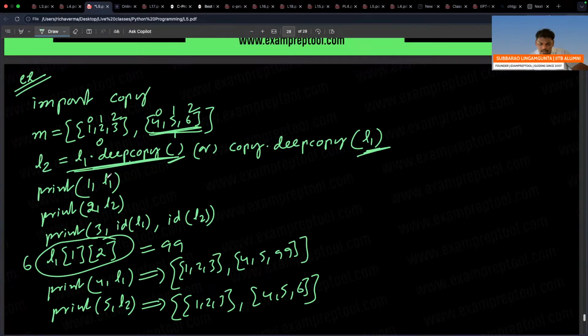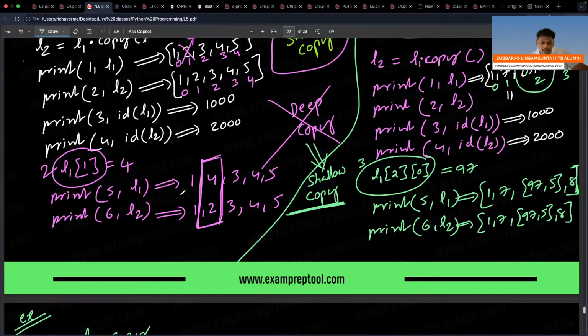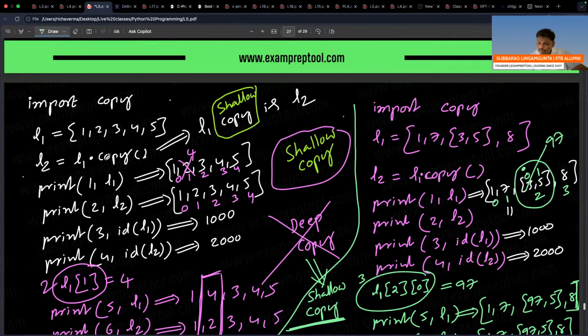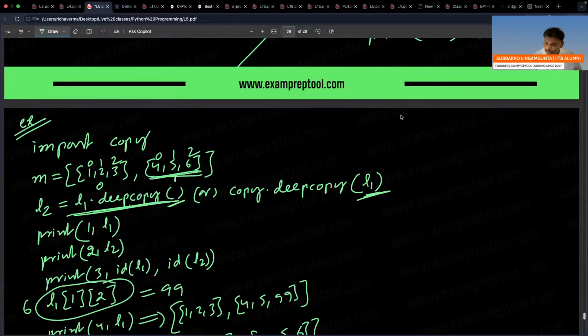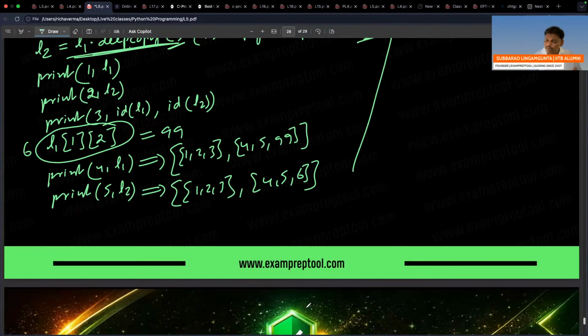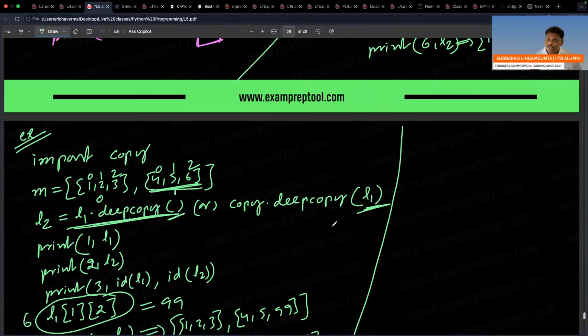Shallow copy, how do you identify? There is a copy keyword in the shallow copy. I think I will write different ways of shallow copy here. Deep copy is very simple: deep is there, deep copy. Shallow copy has many ways. I will write once. One way is the very simplest way.